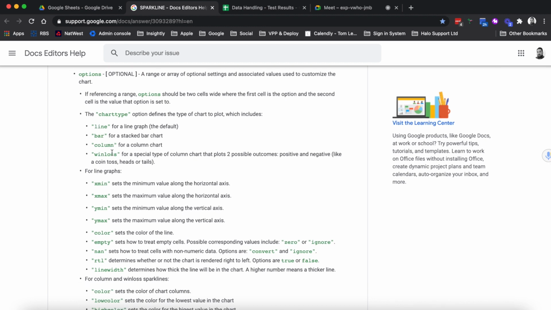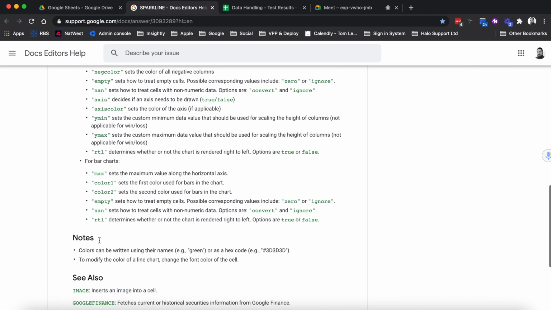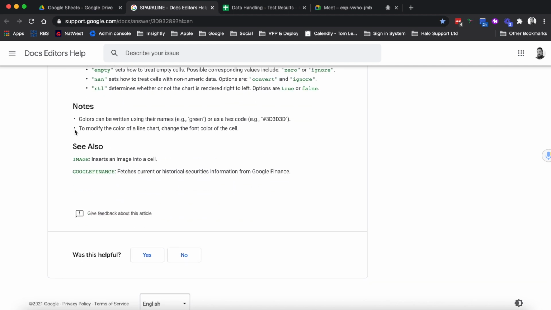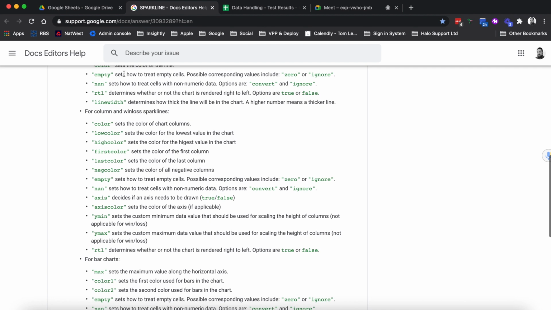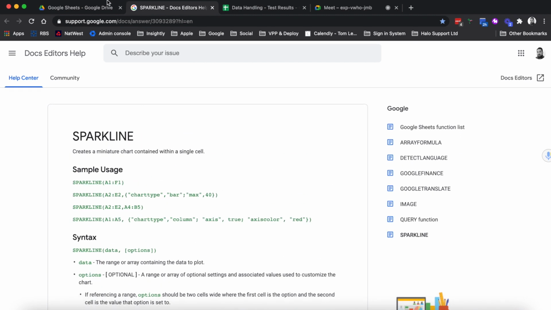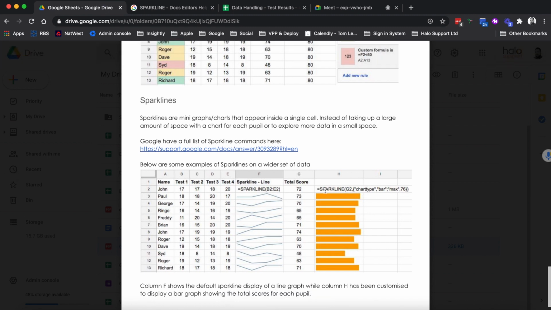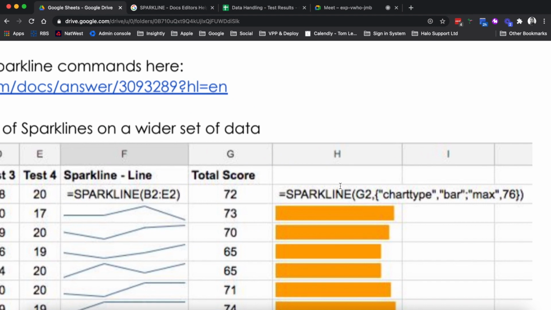So lines, bars, columns. You can also select the minimum and maximum values, all of these different kinds of parameters that you can set. So if you are interested in all of the different kinds of graphs and things you can put in, feel free to go and play around with this. The actual formula for doing the bar graph is this one here.